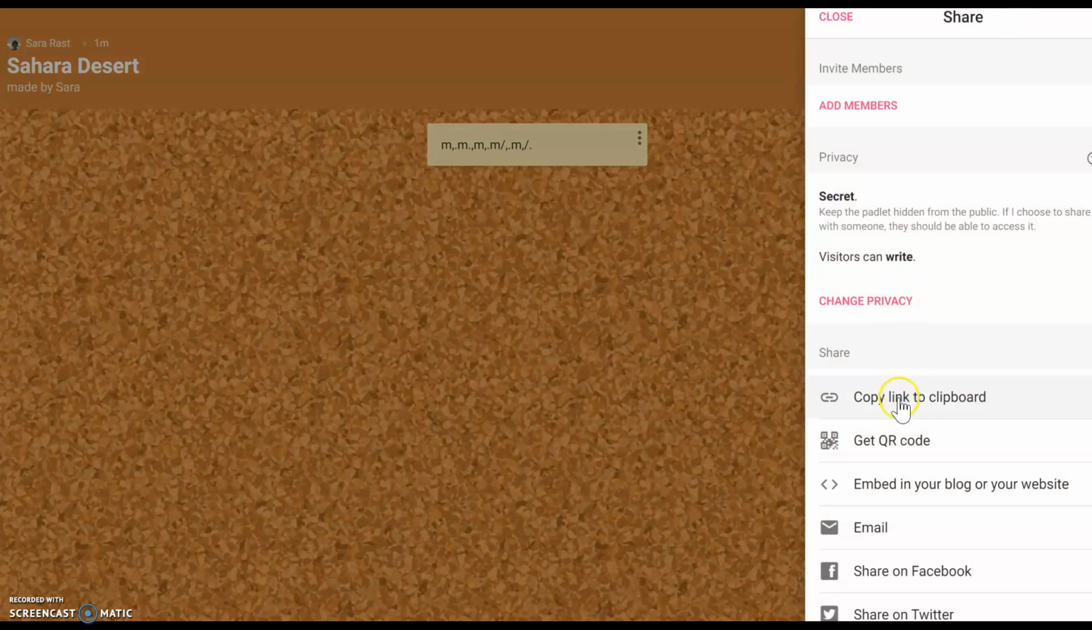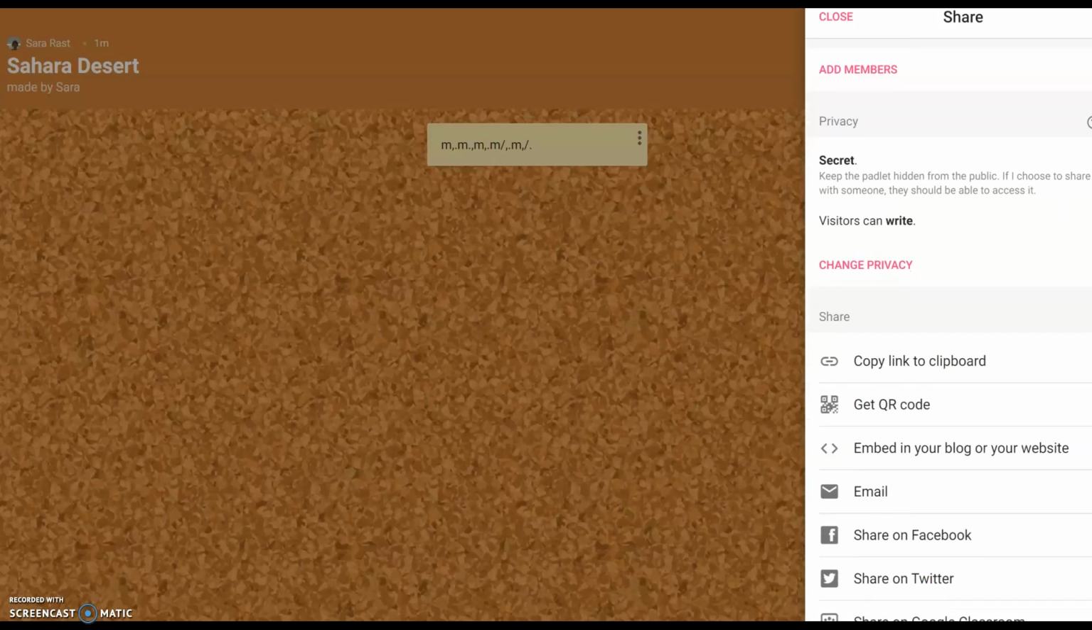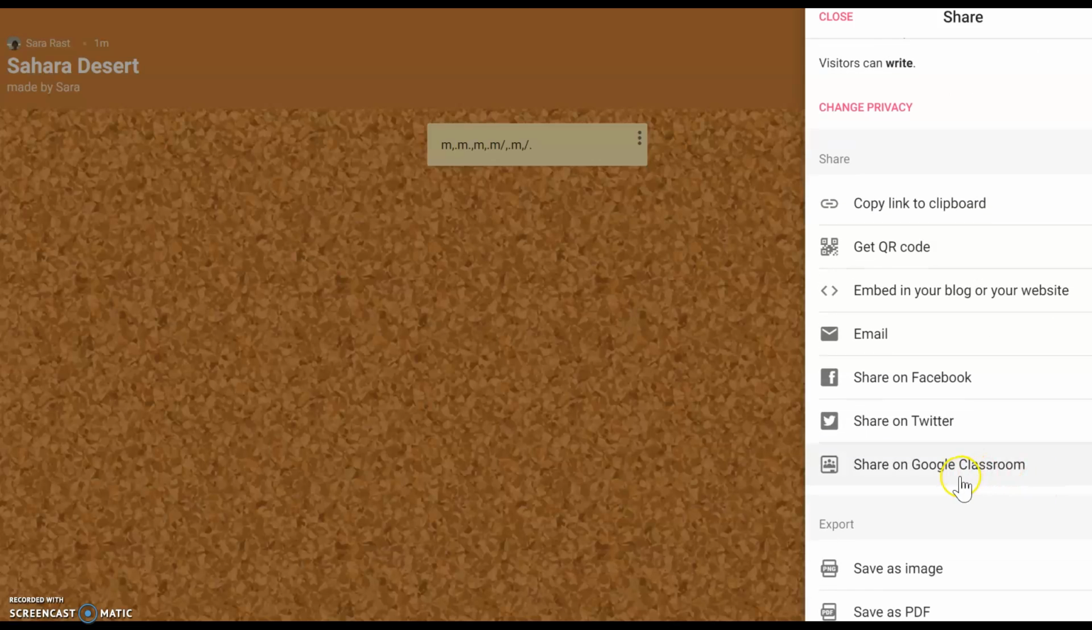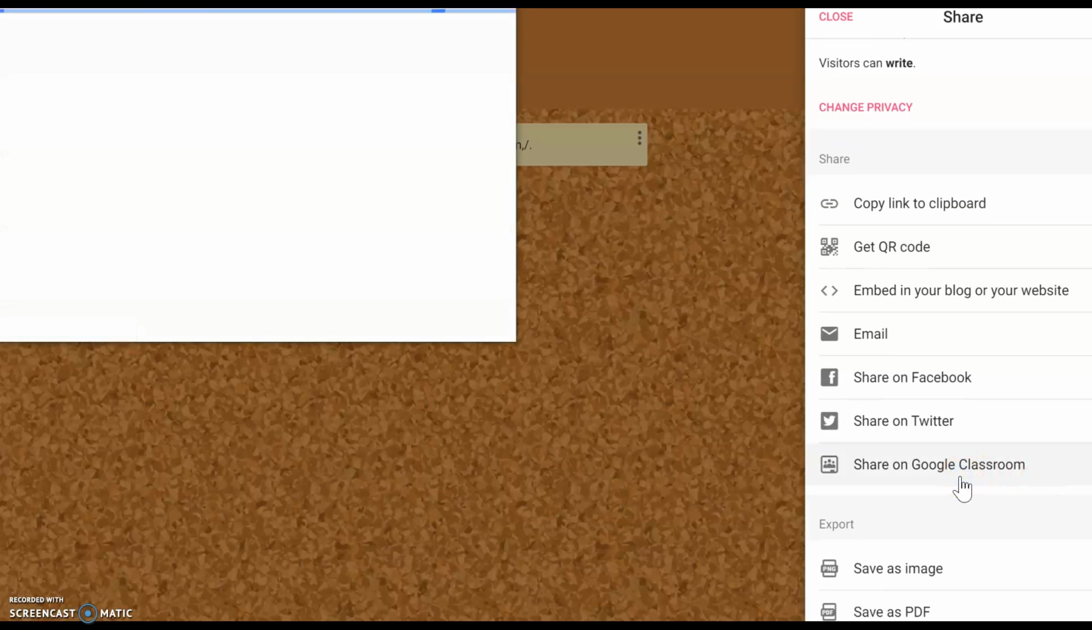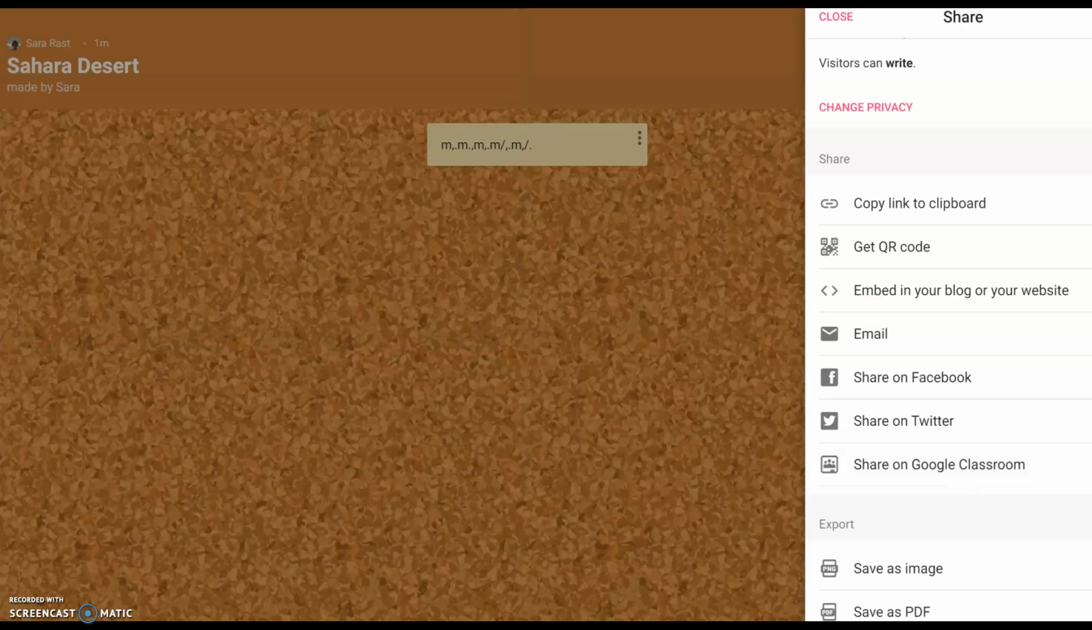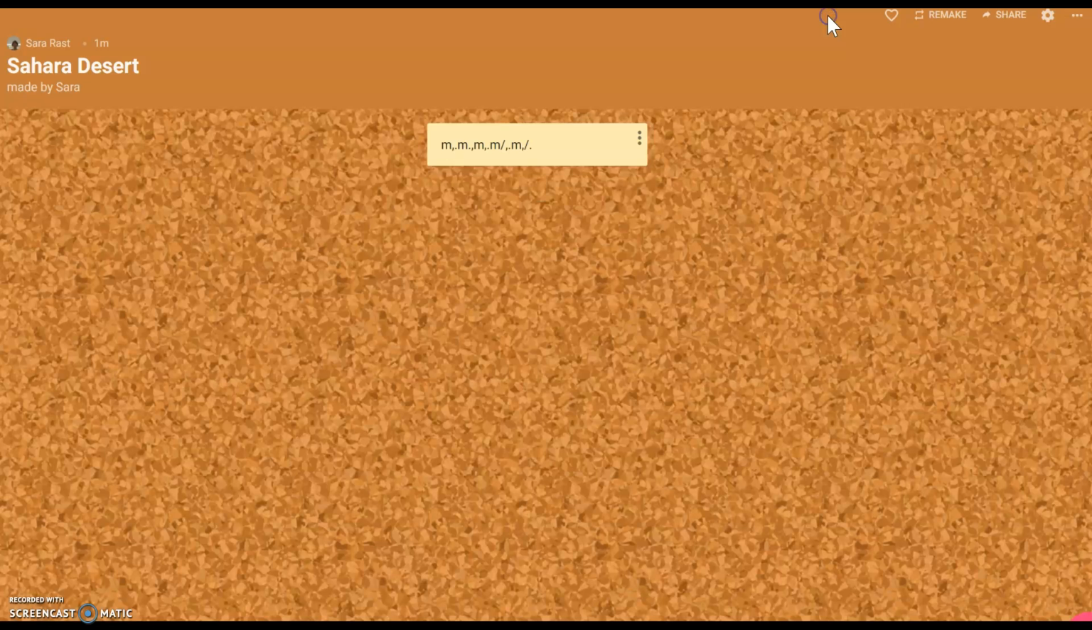And you can copy the link to a clipboard and then share it on Google Classroom. It also even, this is new to me, allows you to share on Google Classroom right there. So just make sure it goes into the right post, that it doesn't just get lost on the stream. So I think it might be a little bit easier to copy the link to the clipboard and then just paste it. But play around with it, see what you think.